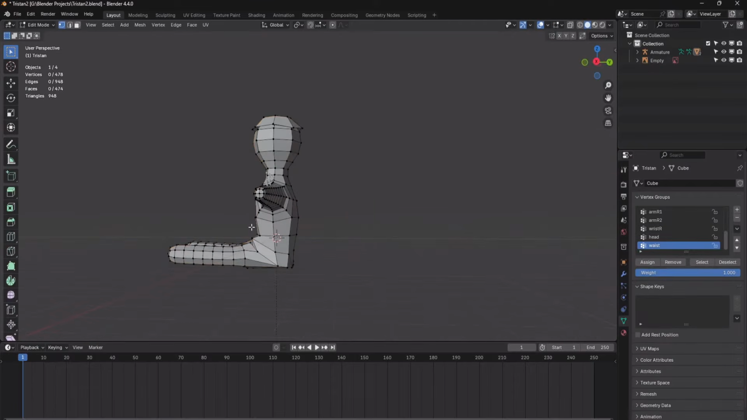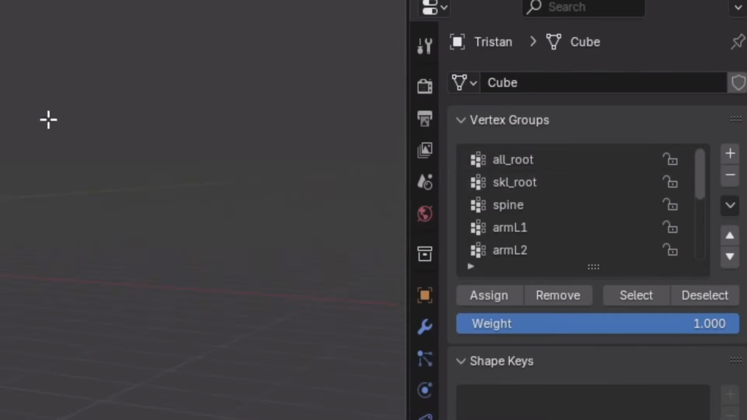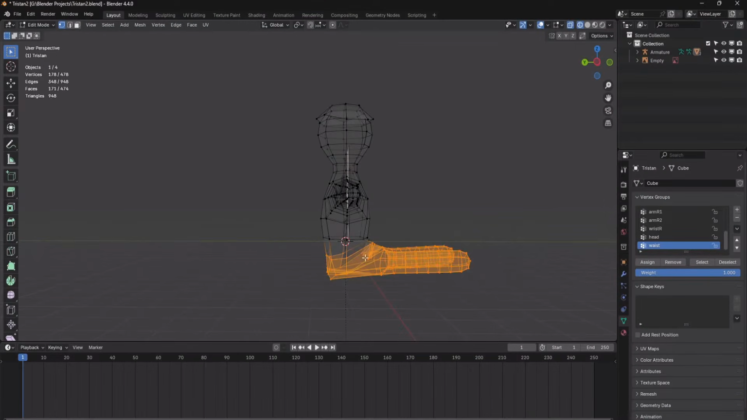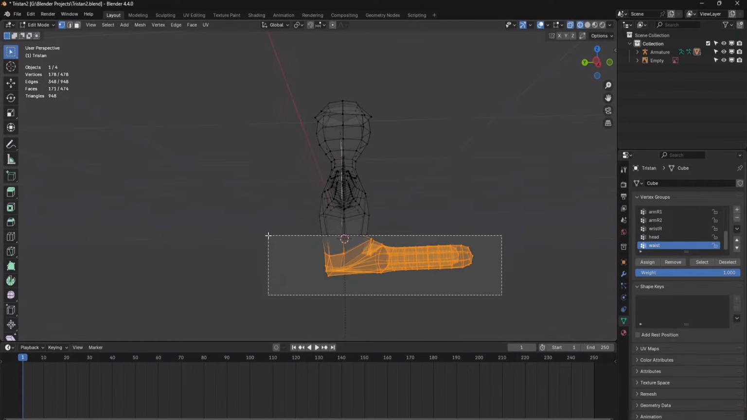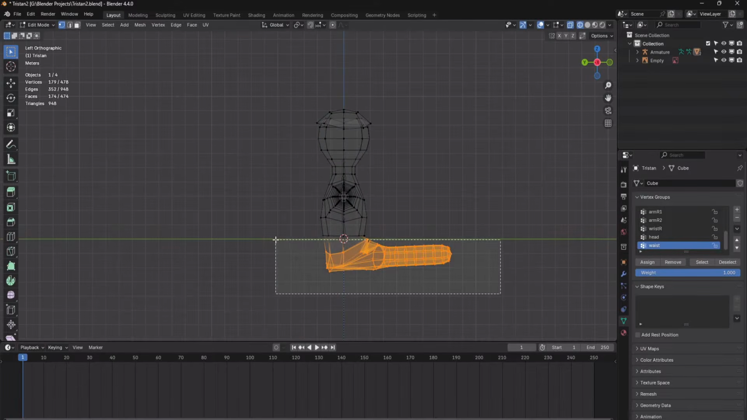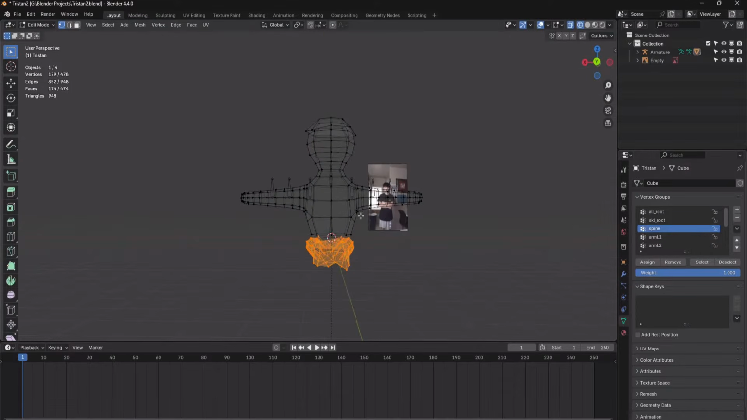So with your model selected, if you tab into edit mode, you can see we got all these extra bones. Waist is not only the waist, by the way, it's also supposed to be the legs. So with X-ray on, make sure you highlight an even box so you get everything on both sides and assign. So all these vertices are now assigned to the waist. You can see you can select all of them with the press of a button, which is going to come in handy later.